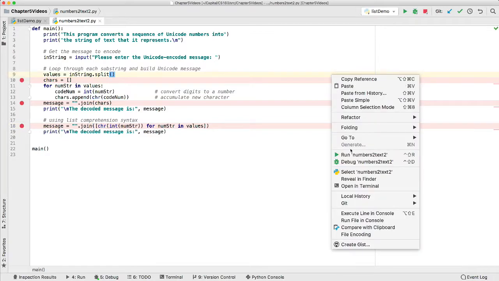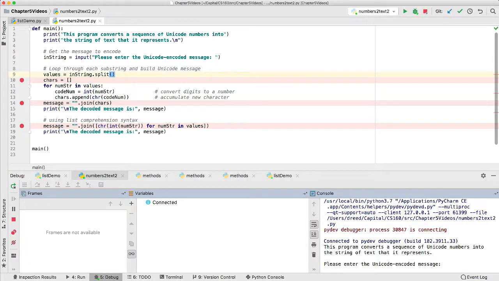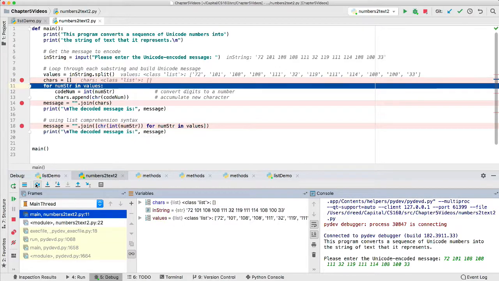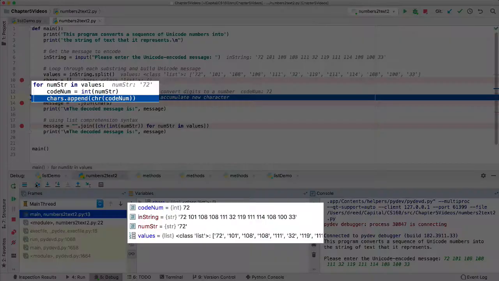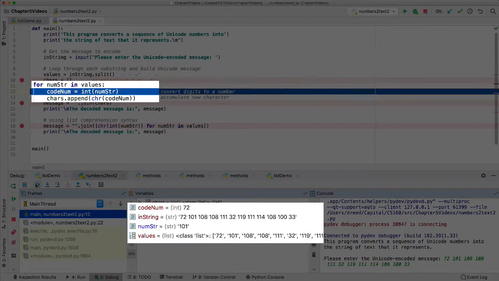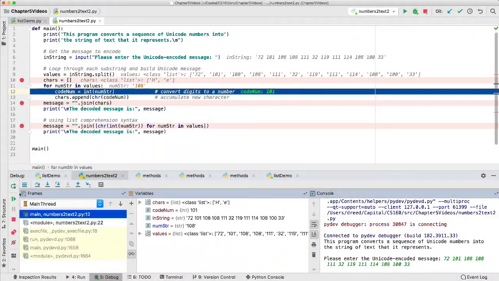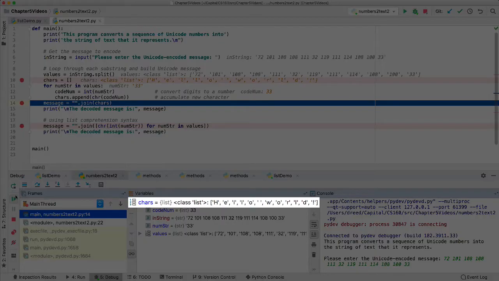I'll debug it and paste in the Unicode values for a message. We'll step through the loop a few times and see that each numeric string is converted to the corresponding number, and then we convert it to the character using the chr function and append it to the list. We'll resume and see that we now have a list of all the characters.